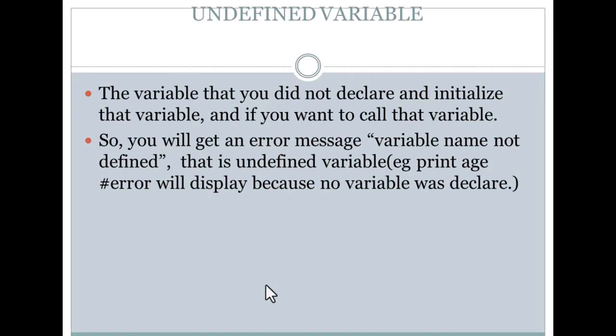So an undefined variable here is the opposite: you didn't assign any variable to that particular value and you want to print out the value. It won't be possible because there is nothing for you to call. There is no function or statement for you to call to print out that particular value. So you're going to run into an error, which will be displayed on your screen with this message: error will be displayed, no variable was declared.